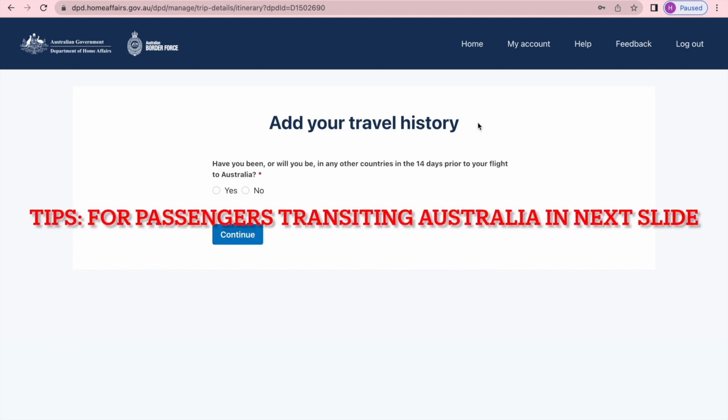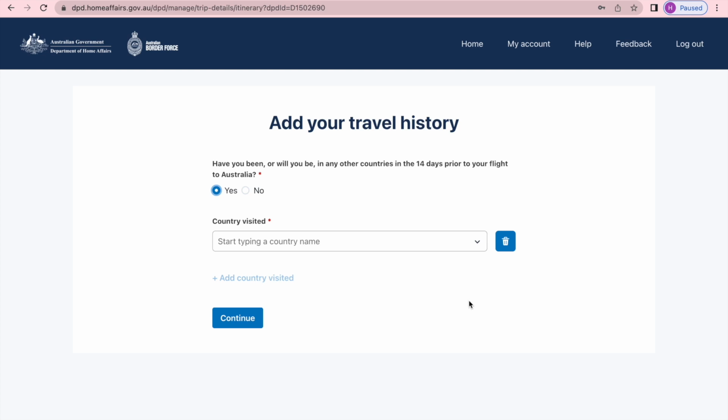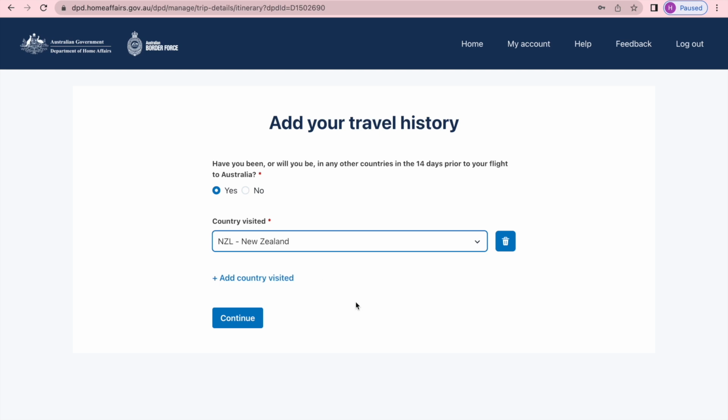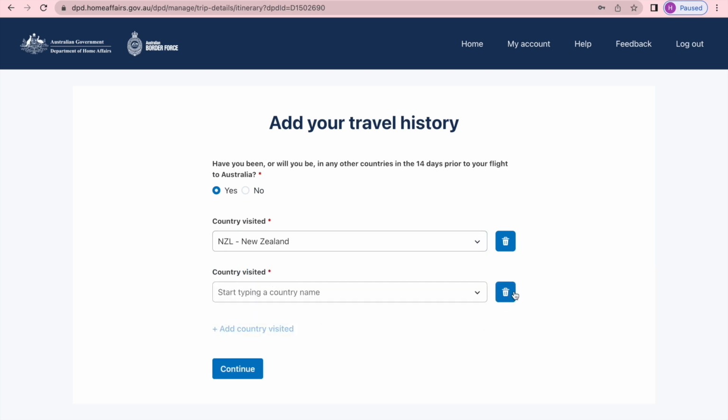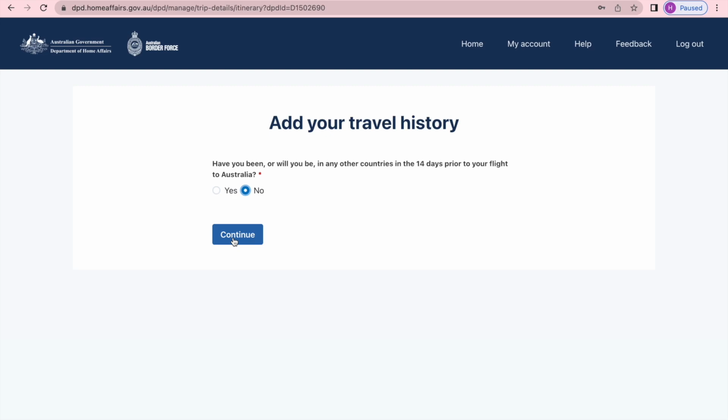Now it says here, add your travel history. Now, have you been or will you be in any other countries in the 14 days prior to your flight to Australia? Now in this example, because I am flying from New Zealand, I'm going to select yes. Because I am flying from New Zealand, I'm going to go ahead and type in New Zealand. If you need to add another country, then proceed to add another country visited. But because I'm not, I'm going to press the rubbish icon to remove that, and then proceed to continue. And if you haven't visited any other countries, then just proceed to continue.